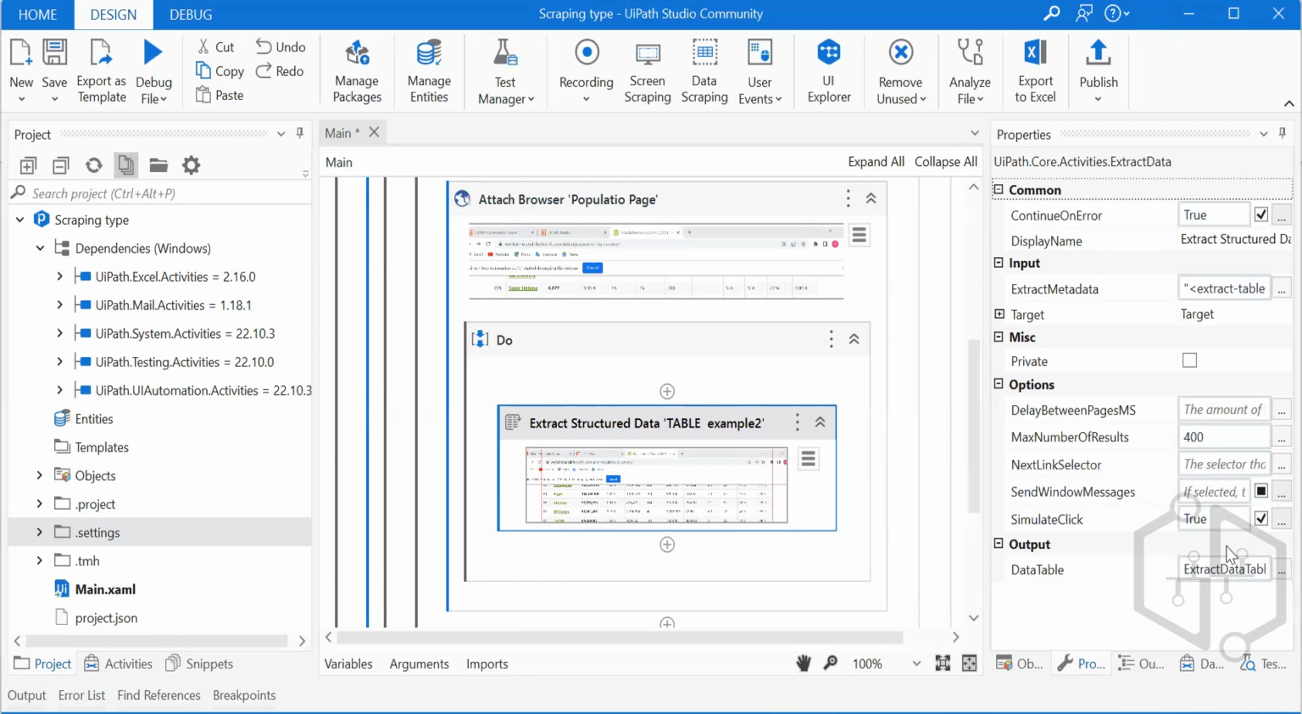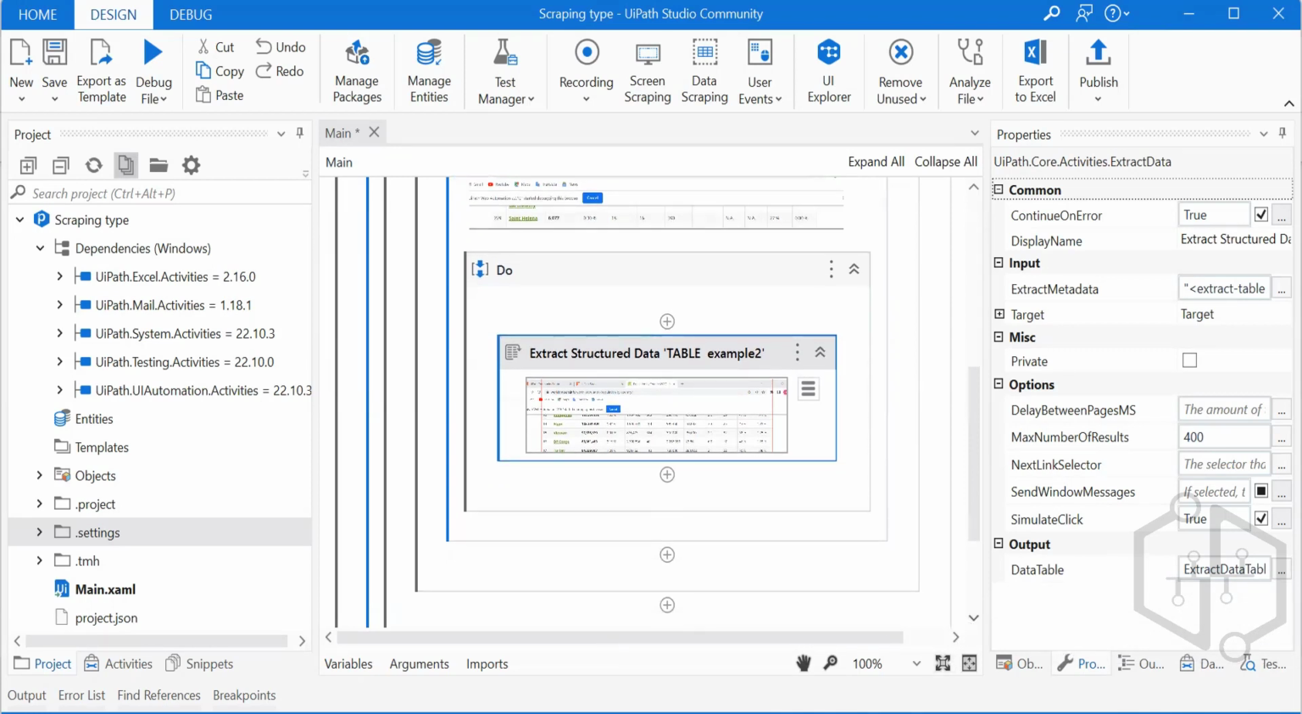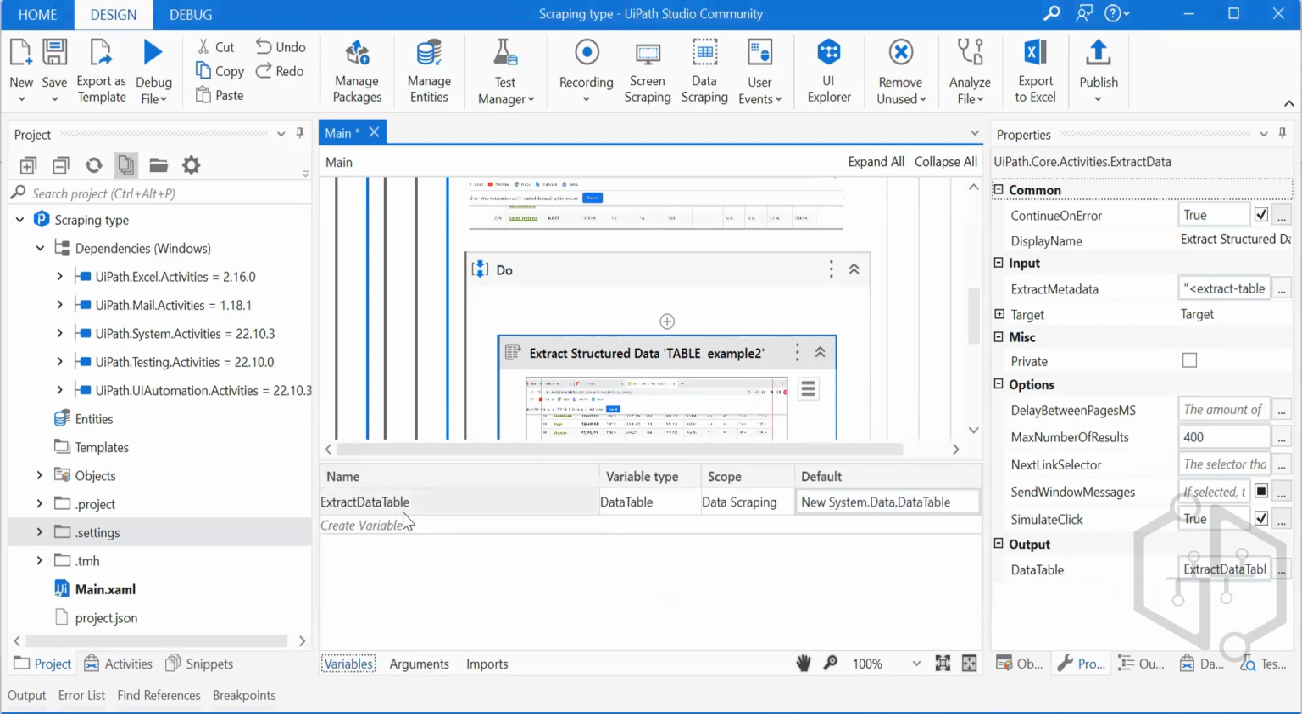Yeah, understood. So in this activity, it is stored in the output. Output, correct. Can you see what the output variable is? When you go down, can you see there is a variable called ExtractDataTable? Correct. Okay, but Ajit, my question is, is it meaningful?